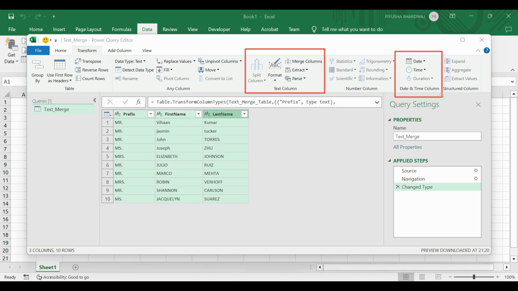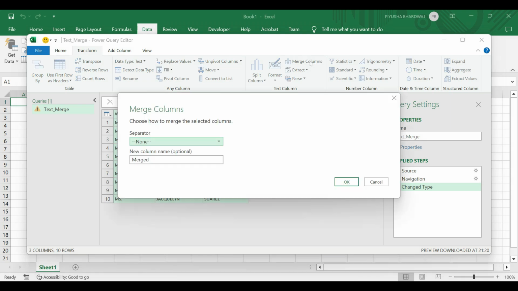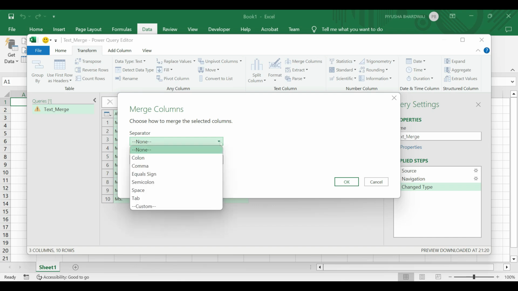You can see date and time columns right here in the button. So these are approximately 100 functions using button clicks. Right now, I have selected three columns. I will click on merge columns. In merge columns, it will ask me, when you are concatenating or merging, what should be the separator. There are many options. I'll select space, give the column name as full name, and click on OK.